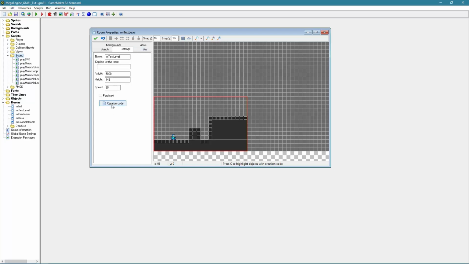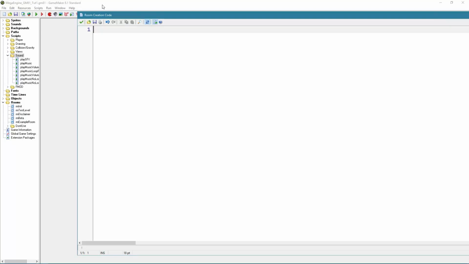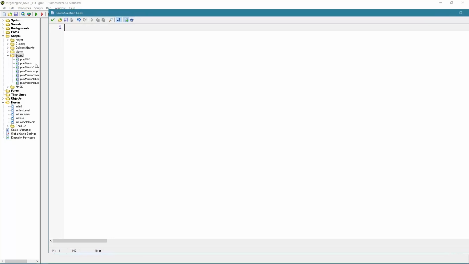Now we were at the creation code. Click it and then choose your function, whatever you want. I'll just go ahead with the play music volume, but you can choose whatever you want. So type that, play music volume.